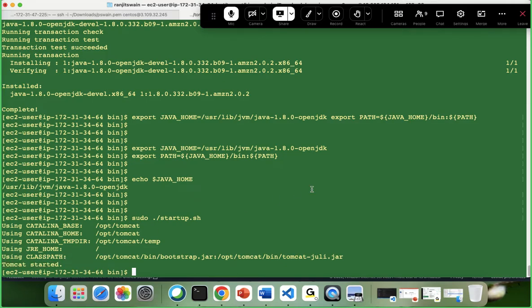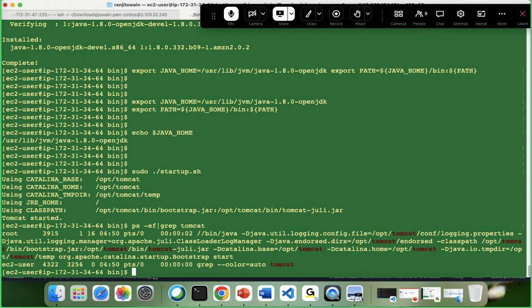Let me just check with ps -ef | grep tomcat. Okay, our Tomcat server is running. Now, how will we access this web application?